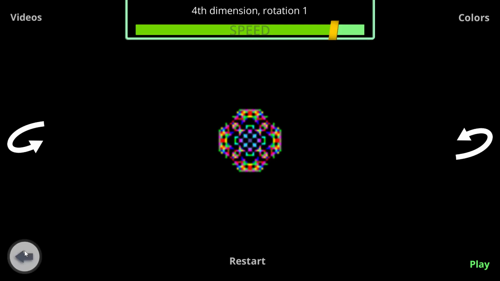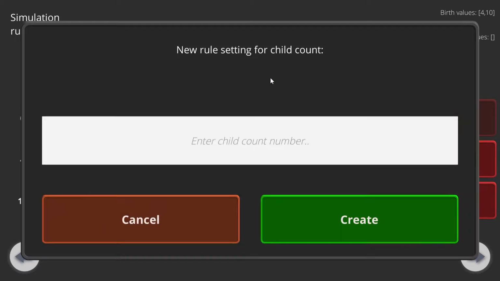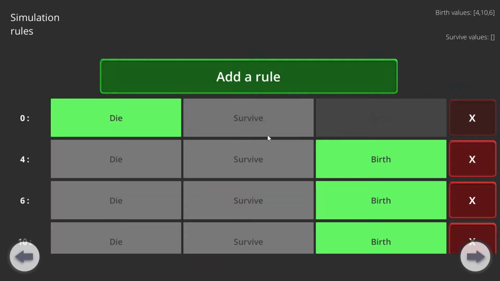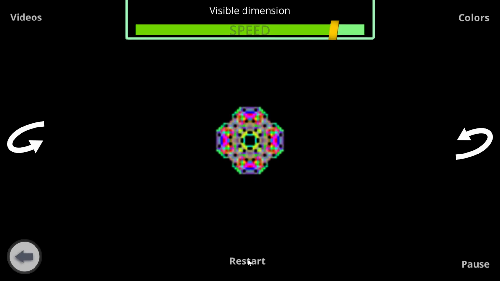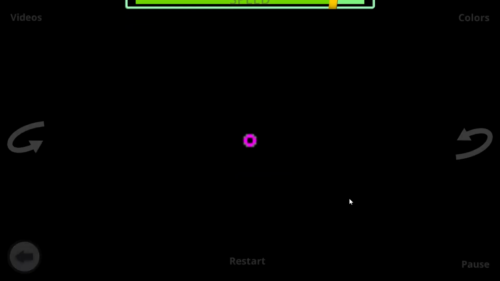And for example, if I go back here, I can see that I have selected cells with 4 neighbors to get born and also cells with 10 neighbors to get born. And I can easily add another rule. So now, for example, also cells with 6 neighbors will get born. And if I press restart here, we can see that quite quickly the simulation diverges from the one we saw before. Now the patterns are completely different from what we saw before.